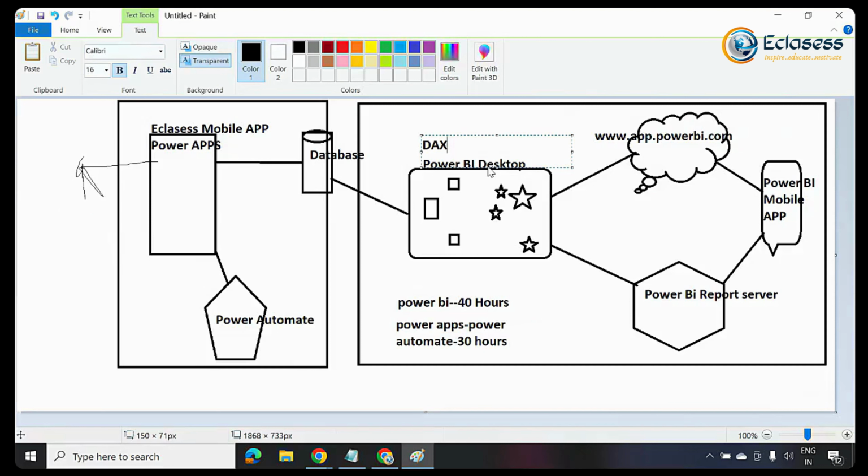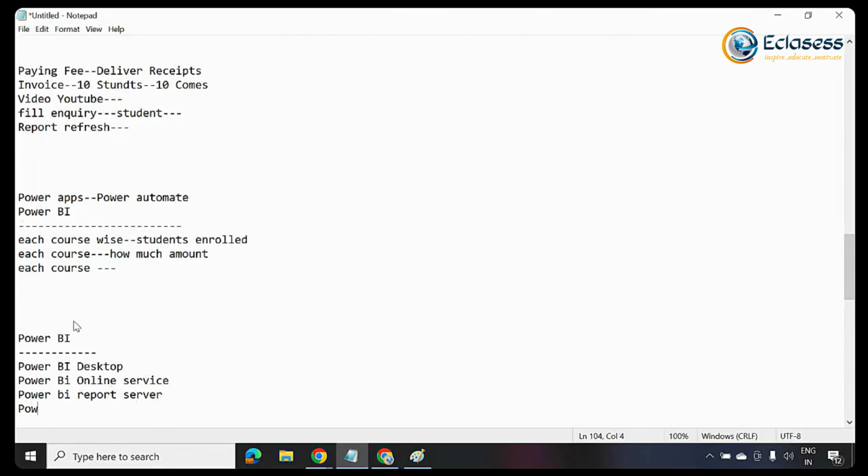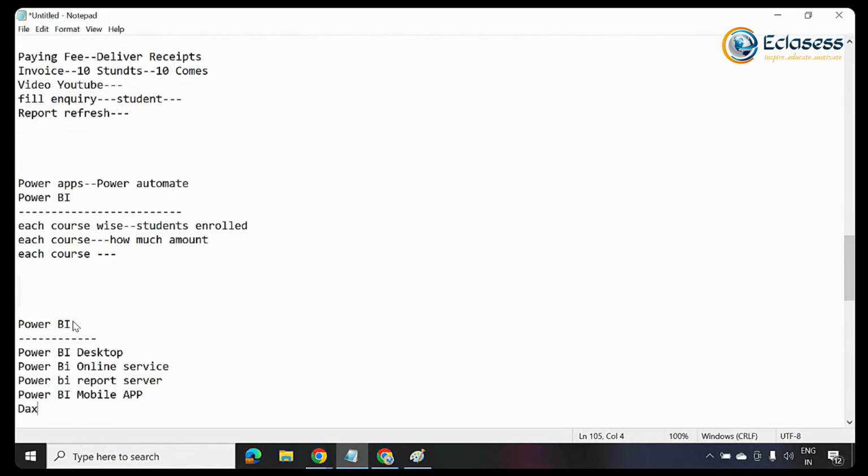Similarly, to perform some calculations, we are using the DAX only over here. So as a Power BI developer, what are all the things we are going to cover in this course is Power BI complete desktop. We are going to cover Power BI online services, nothing but a website, Power BI report server, Power BI mobile app, and we are going to cover about the DAX as well.